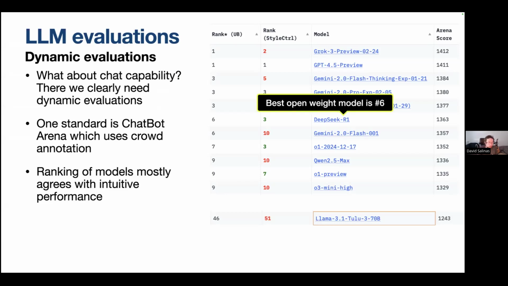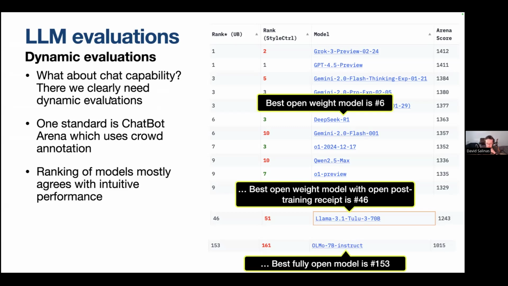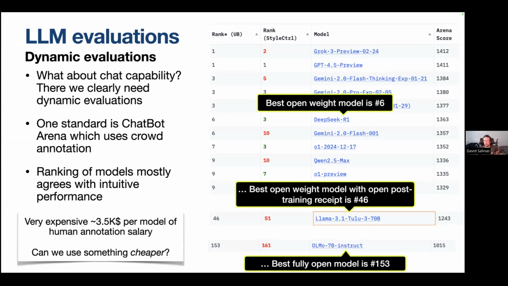If you are looking for the best model with a post-training recipe, where you have code to go from the pre-trained to the instruction-tuned model, you go down to 46 in the ranking. And if you want something that's fully open, you go down to rank 153, which I think highlights the gap between different shades of openness in the LLM models that we have today. This slide is from one or two months ago, but you have a similar ranking today.